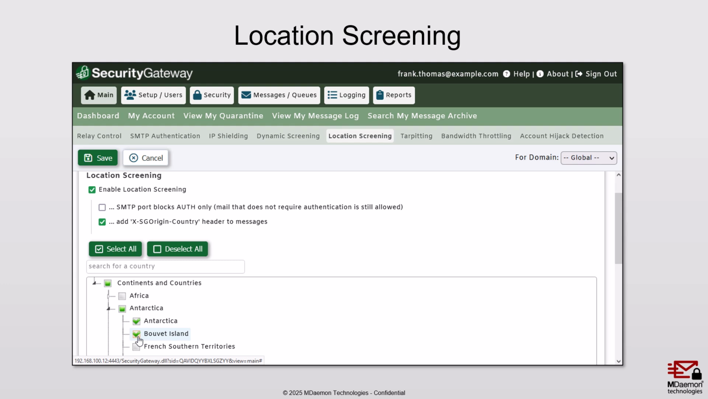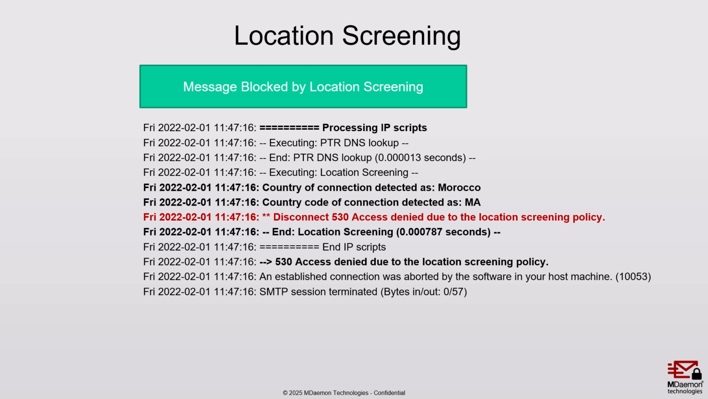Security Gateway includes location screening, which can be used to block connections or inbound emails from countries that you don't do business with. This also can have the added benefit of reducing a surprising amount of spam. And this is what it looks like in the log when a message is blocked by location screening. As you can see, it says executing location screening. It shows the connecting country, and then it shows the error message that it gives: Disconnect 530 access denied due to location screening policy.